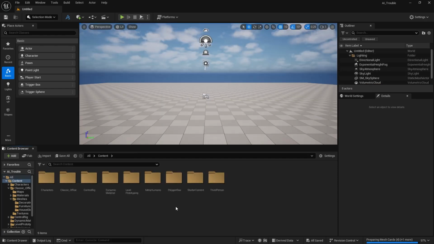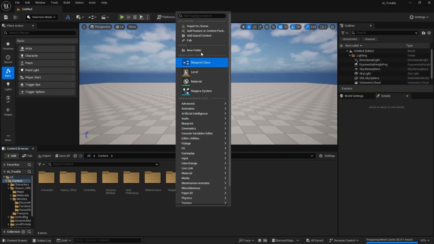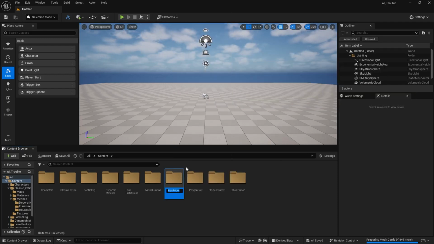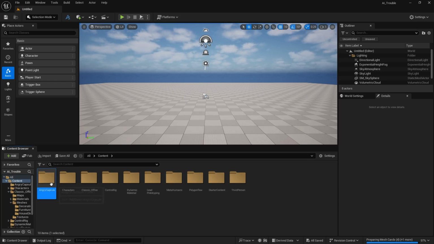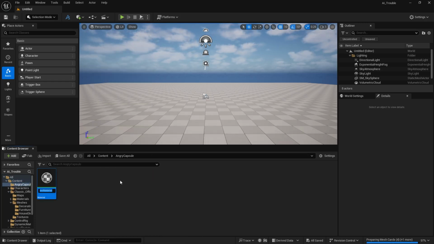So here we are. Let's start by creating a new folder just so we can contain everything in one place. I'll call this Angry Capsule because I want to use a capsule that turns red. Let's create a new material, and I'm going to call this M_capsule color. Double click.